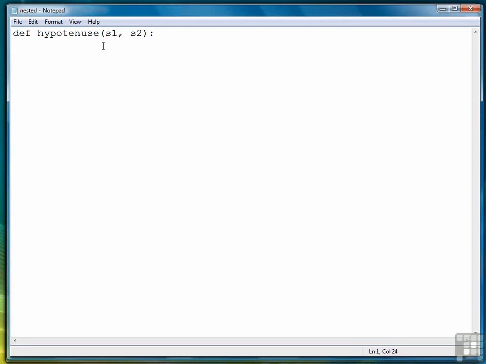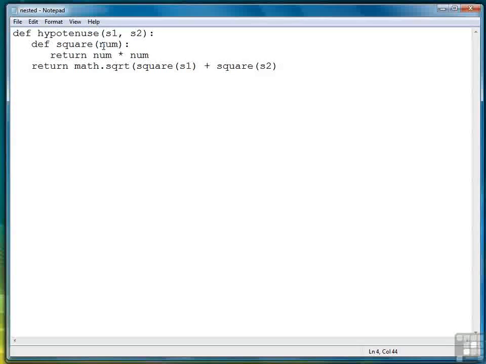Here we're going to define the hypotenuse for a right triangle. And to do that, we need to compute the square of each side. So we're going to put the definition of square inside the definition of hypotenuse. Then we'll finish off the definition of hypotenuse after we've defined square. So we square S1 plus the square of S2. So the hypotenuse is the square root of the square of side 1 plus the square of side 2.